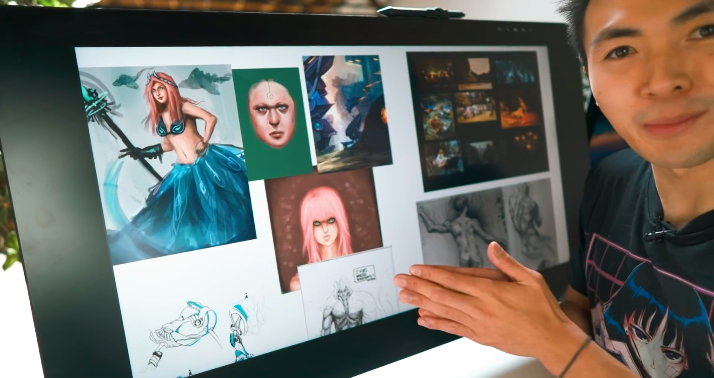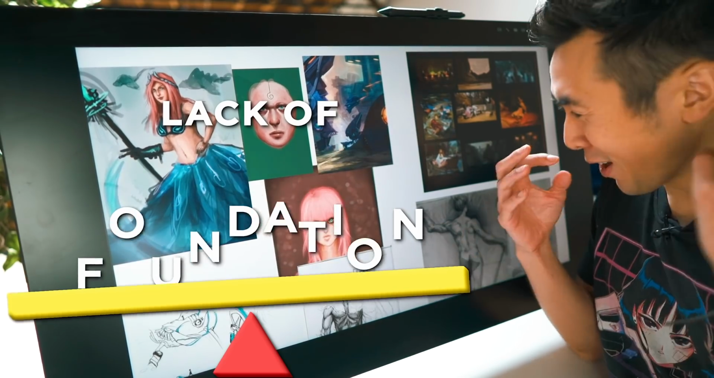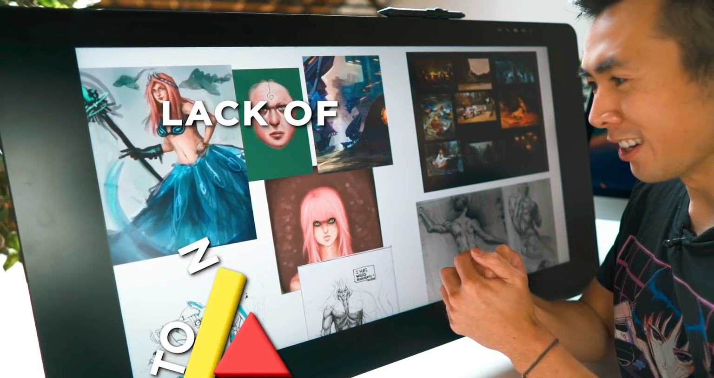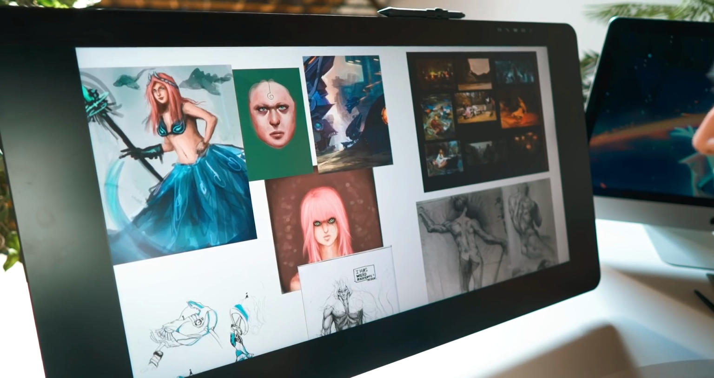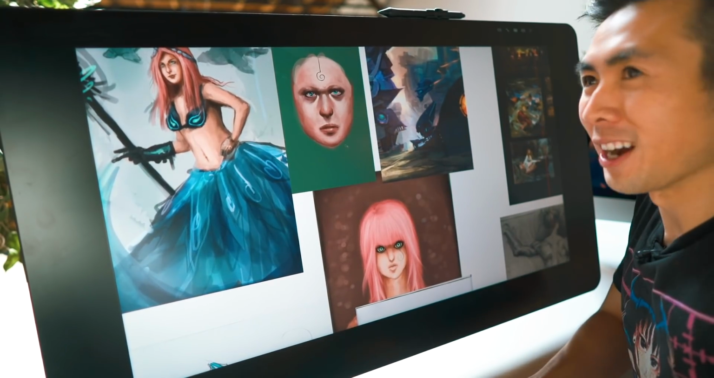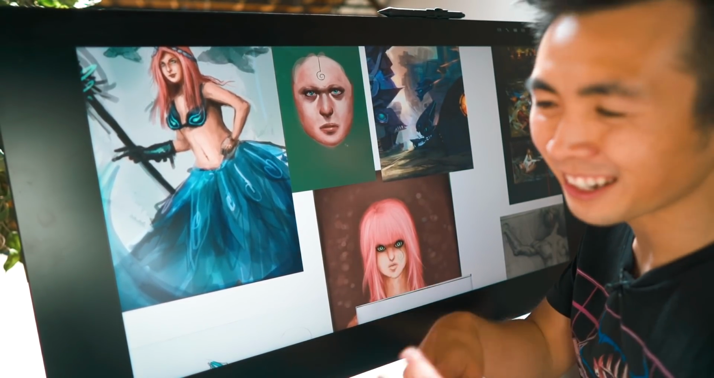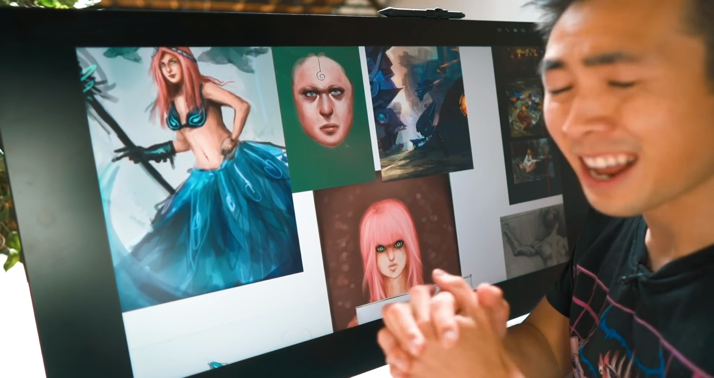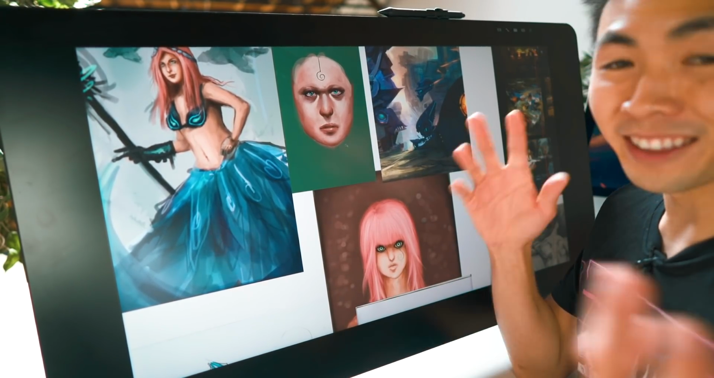The second digital art mistake is the lack of foundation. This is a very common one, and I am a clear victim of this. Back then, in middle school and high school, I thought I was talented. I can kind of make up everything in my head. I didn't need to study anatomy, color, or anything really.